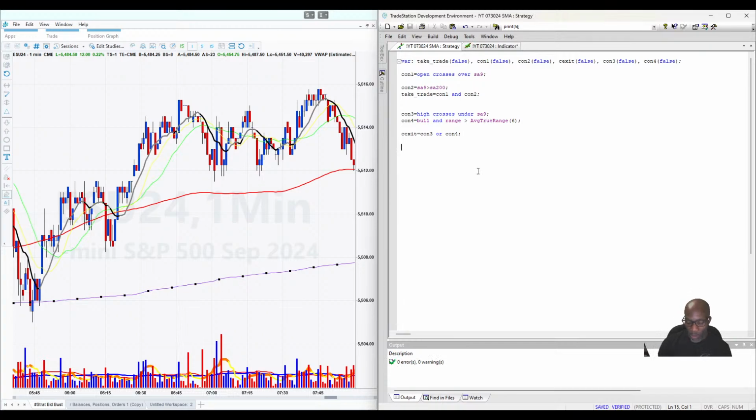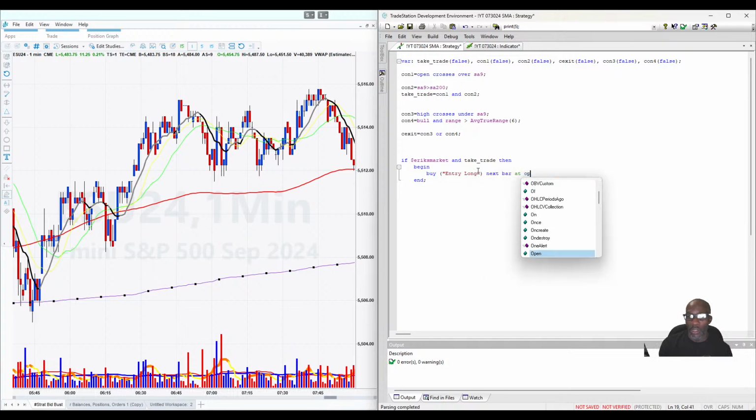Okay, now, if Eric's market, so if it's doing institutional trading hours, if it's Eric's market and take trade, then begin in buy next, buy entry long next bar at open.